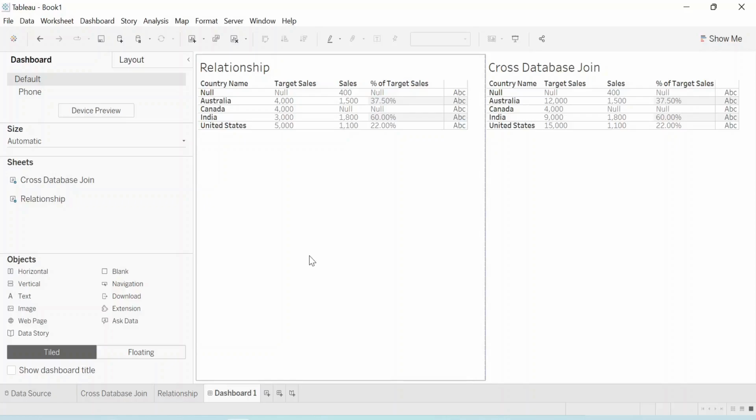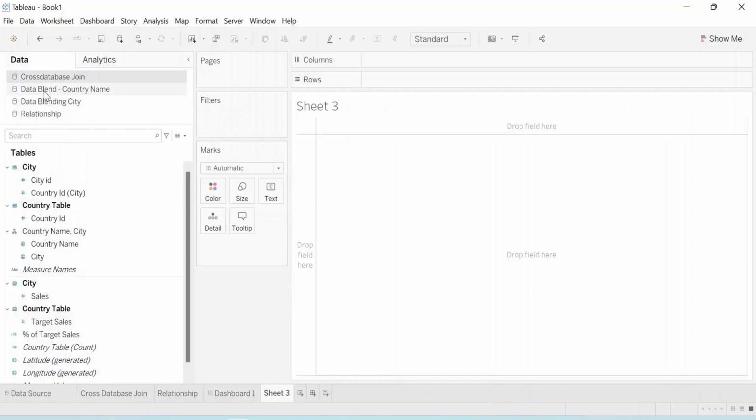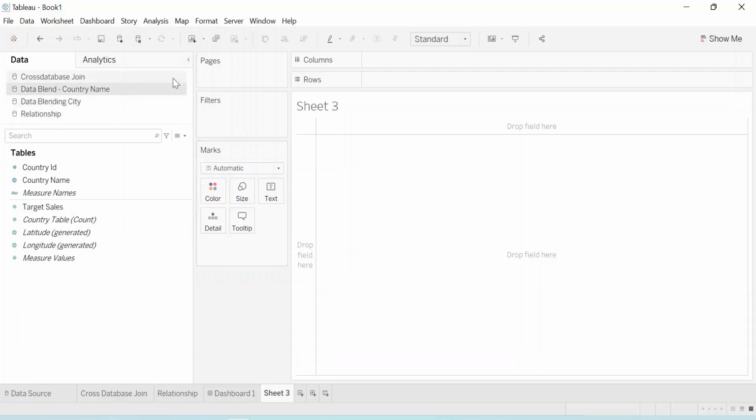So as an exercise, I want you to practice with this data for cross database join, or that is for the data blending, like how in data blending the data will be handled, and what result you will see.